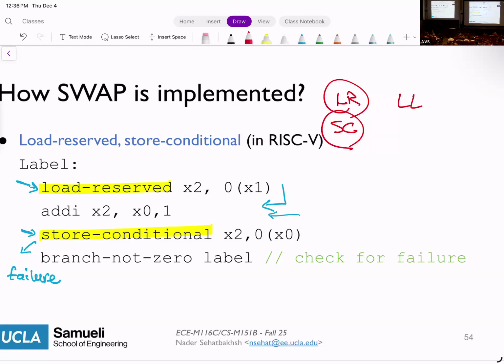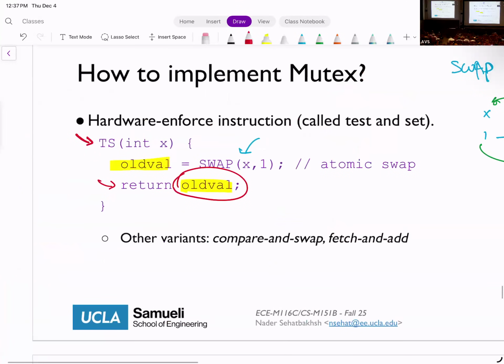So what it does is that here it checks whether at this point someone else has read or written to this address. If they do, then this store conditional will fail, and this branch not 0 will be not 0. So the failure will be 1. It means that I will jump back here. So I keep repeating this process, and it's very similar to the swap function.